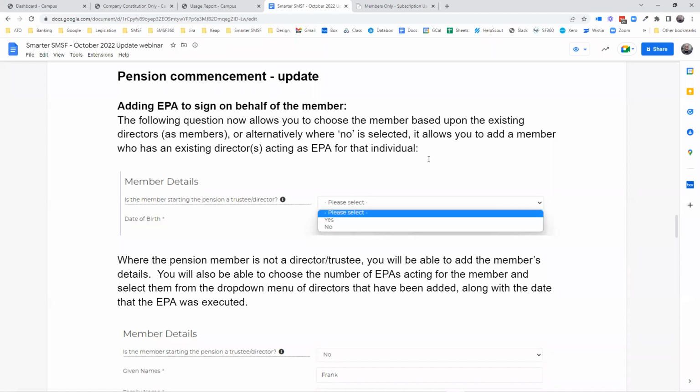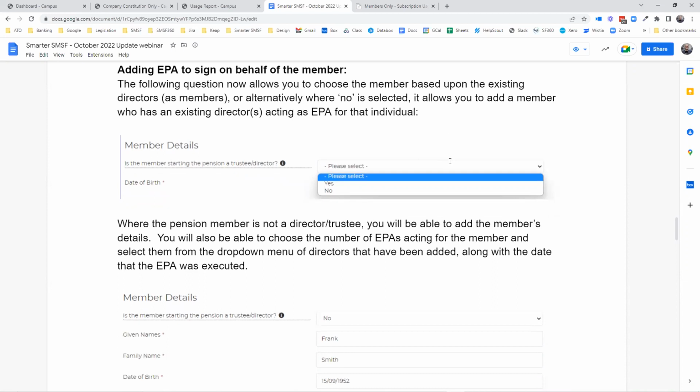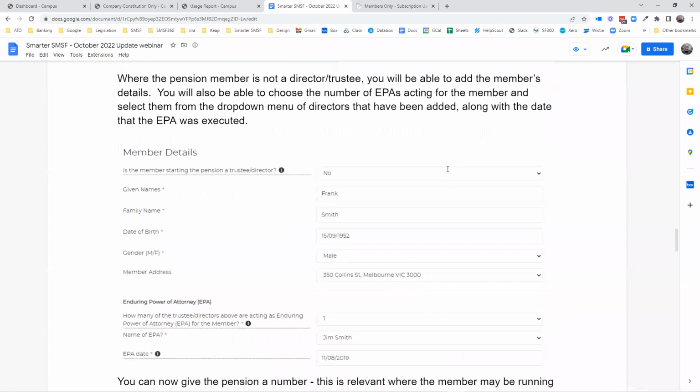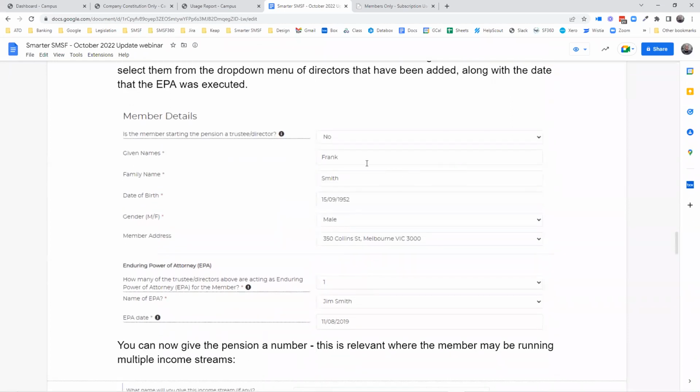There are a few important things that I want to share with you that are now included in this revised pension form. The first thing is again a common thing that we're seeing with enduring powers of attorney. It's going to give you the ability to choose whether the member is an existing listed trustee or director that was up above. Because if they are, then you will naturally continue on, because the director and member are one and the same. But where there may be an EPA, the director or trustee above is going to be different to that member. In that instance, where you choose no, it's now going to allow you to add in the member details separately for the purposes of the population of that document.